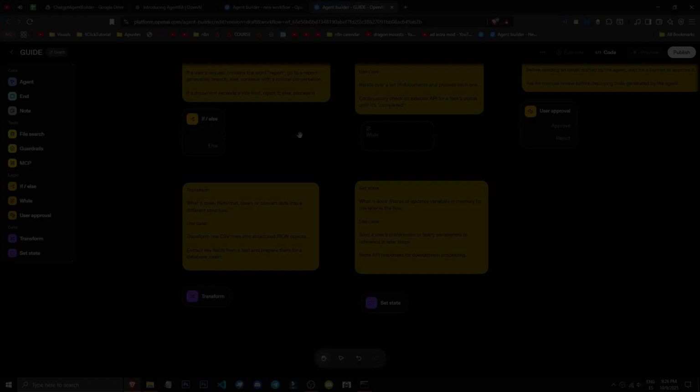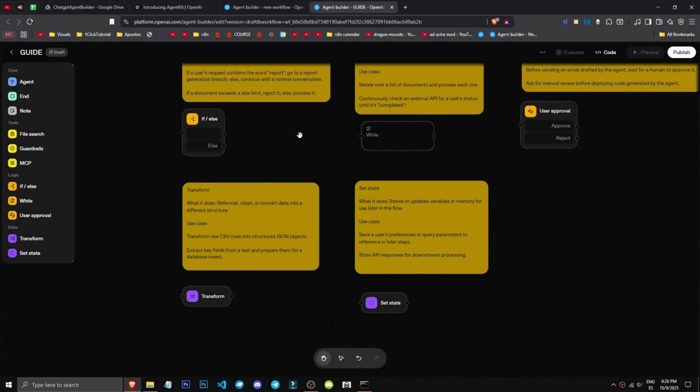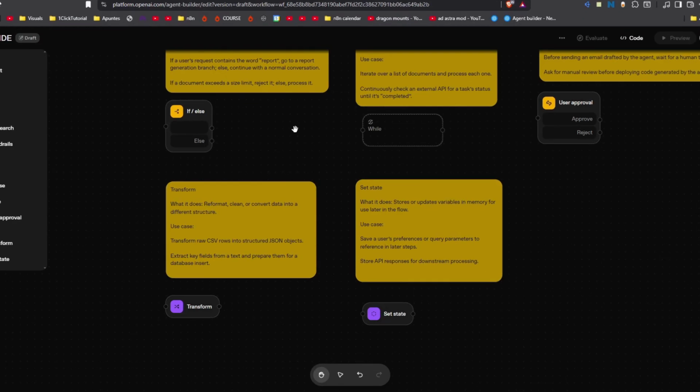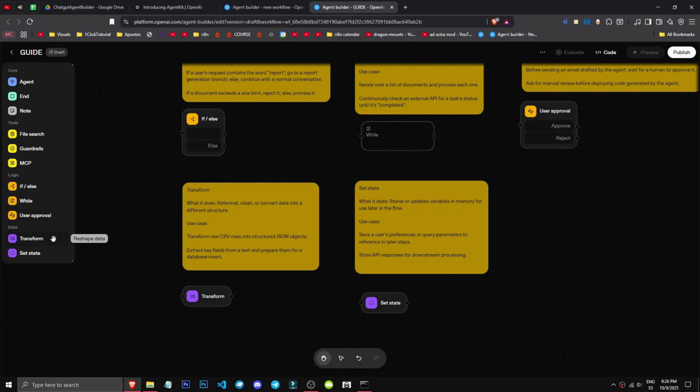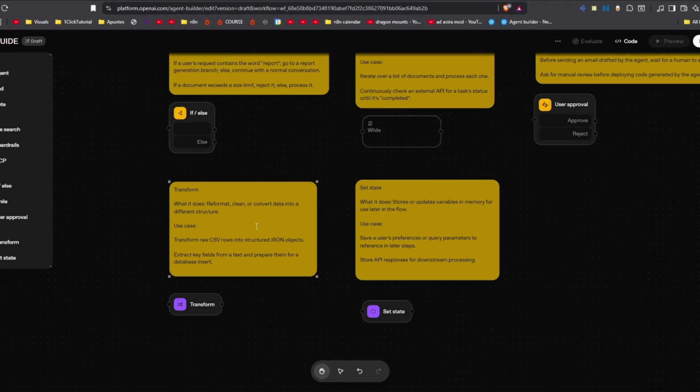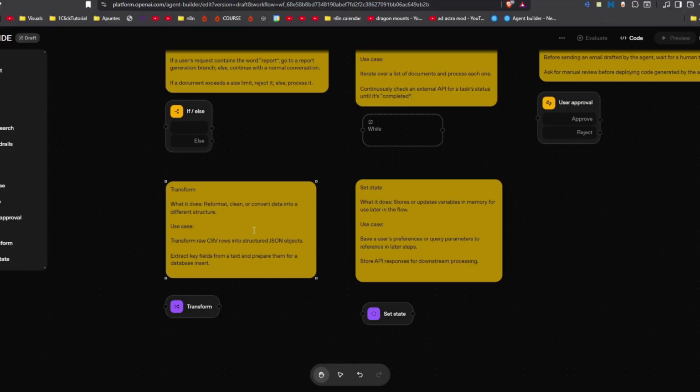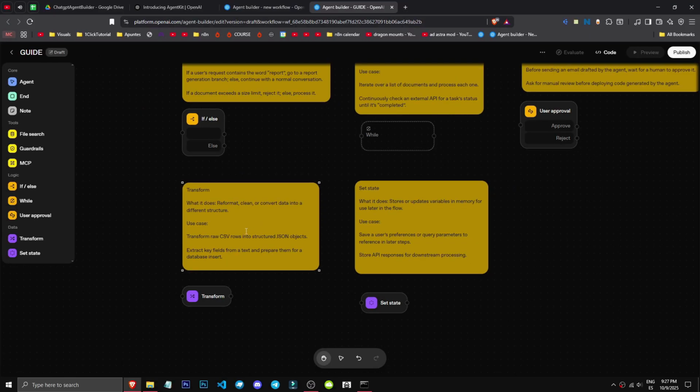And that's all. Alright, to wrap up our explanation of the Agent Builder, let's discuss the data nodes. These are the transform and set state nodes. As the name suggests, transform lets us convert info from one format to another. It can reformat, clean, or convert data into a different structure. For instance, when writing an email, you might want HTML for better visuals. Here's an example. Transform raw CSV columns into a JSON object structure, okay?